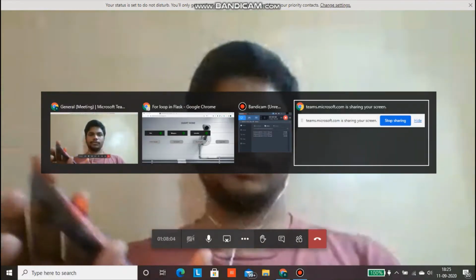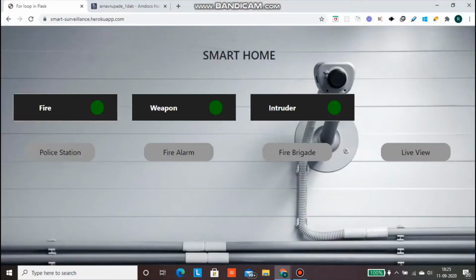And here we see our device is catching the fire, and you can see the intensity of fire that is caught by our device. And let's check. The user will get an SMS to check his application, and when the user opens this application, that is smartsurveillance.com, here he can see the fire in red.